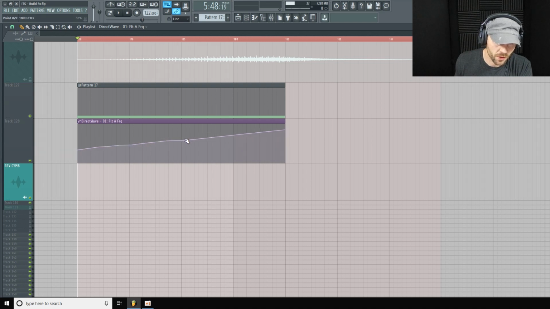Even just subtle little movements can go a long way in creating a little bit more of a human feel, make it a little bit more interesting. And you can just go crazy with it if you want, but let's hear how that sounds.